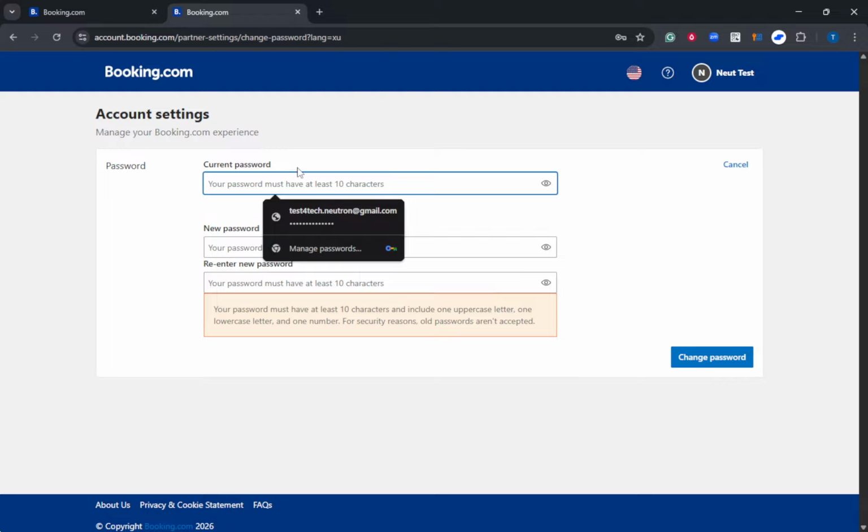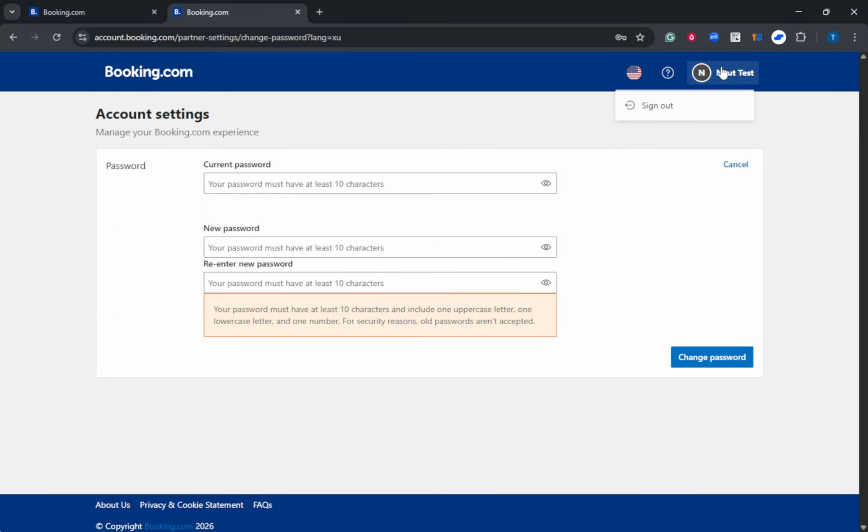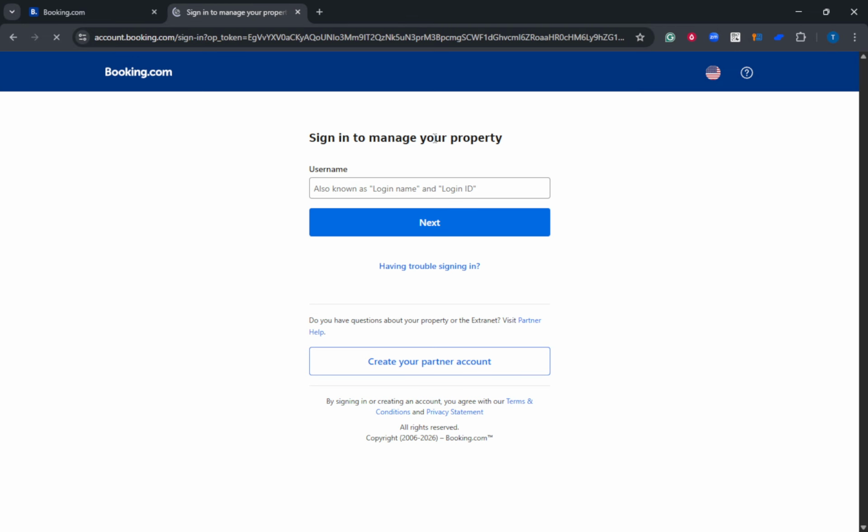If you don't see a change option in your interface, that's okay. Some users don't. In that case, use the reset method I'm about to show you. If you can't log in or you want to create a new password from scratch, start at the Booking.com login page and choose Forgot Your Password.